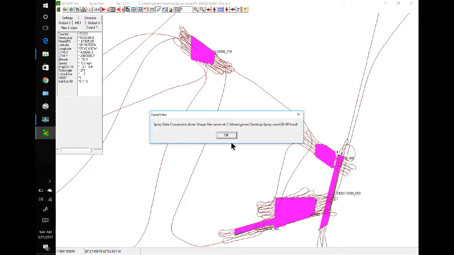And our conversion is done, and you notice here that it tells you basically the address of the data. The shapefiles go back into the same folder that you use for your flight data. In this case, it's offload. It's kind of like I know where you live. And we'll say OK.